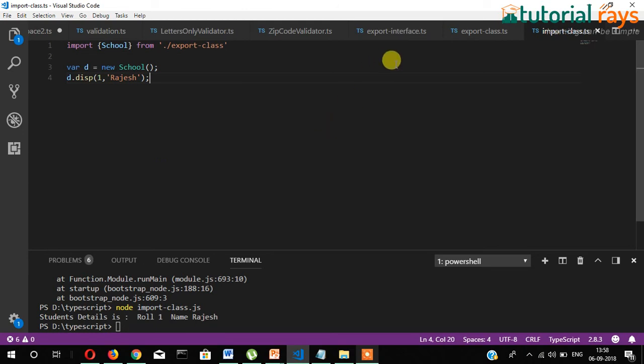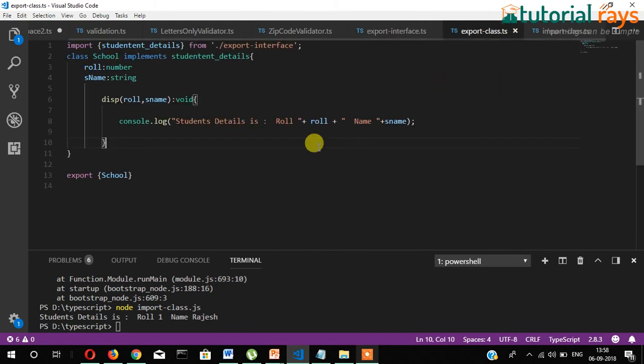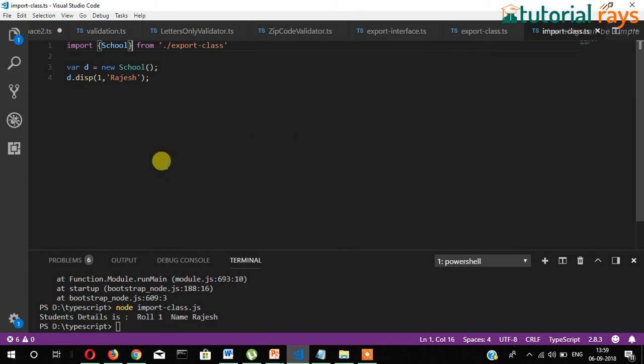Inside this there is another term called default export. I will show you how default module works in a separate video, so that will be better. So see you in the next video.